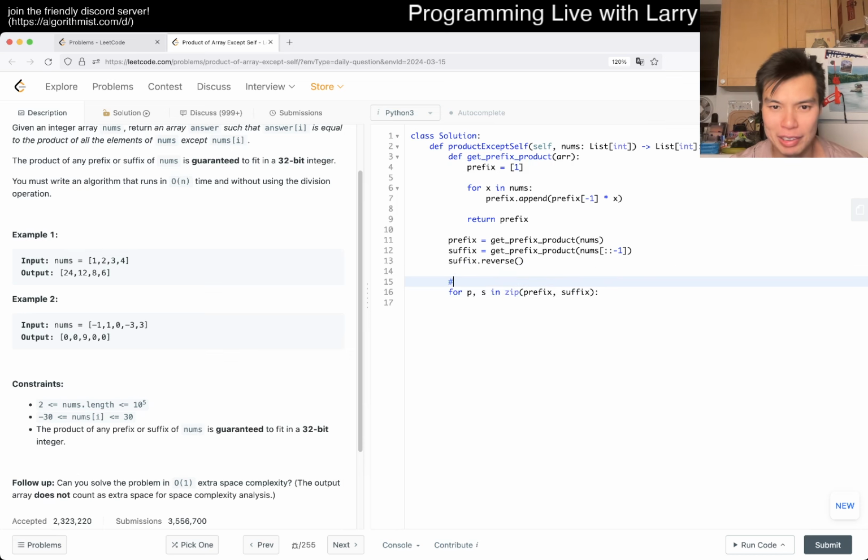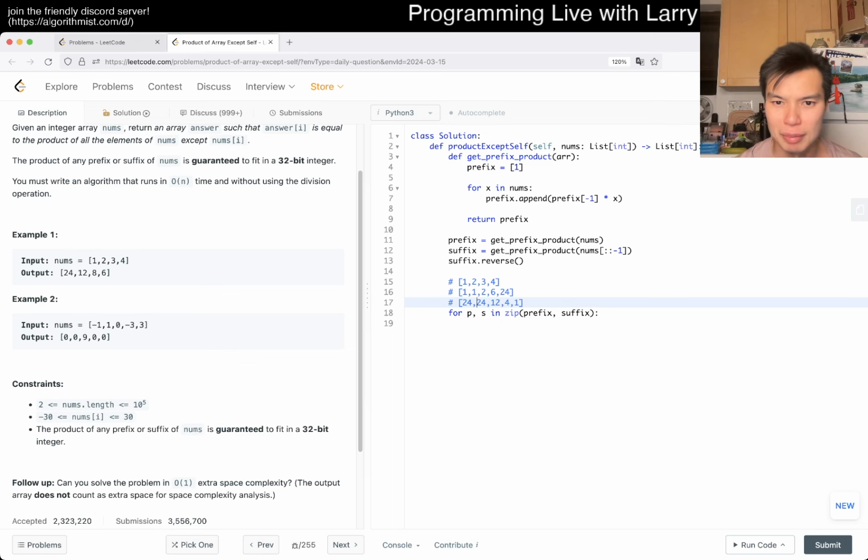Maybe I'm off by 1 actually, because basically I have this. So the prefix is going to be 1, 1, 2, 6, 24, and then the suffix is going to be 1, 4, 12, 24, 24, right? And is the answer? Yeah, it's going to be, and that's not quite right? It's just all being 24, so I think we have to kind of offset this by 1.